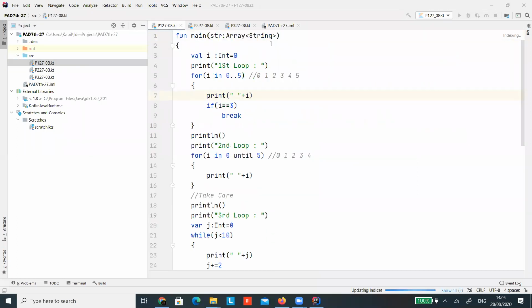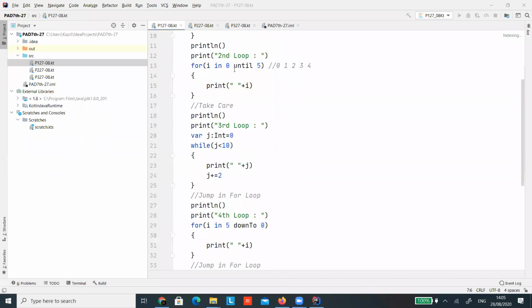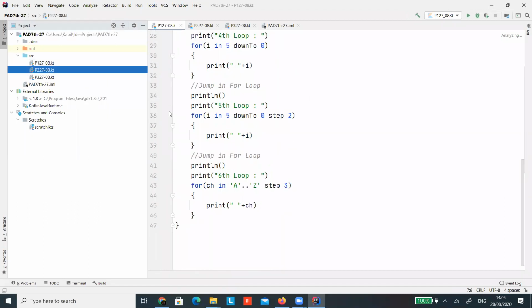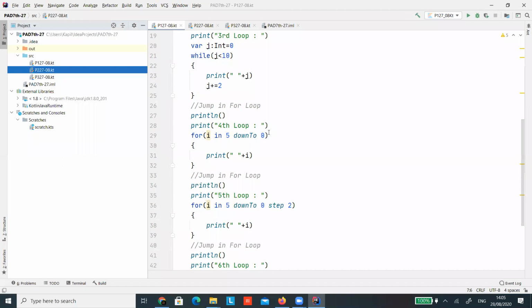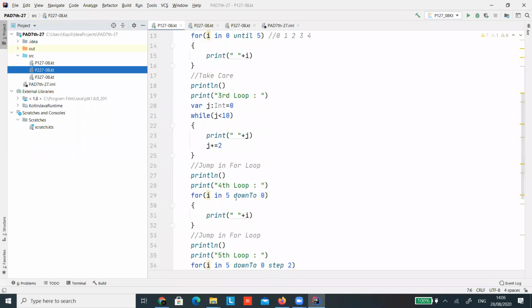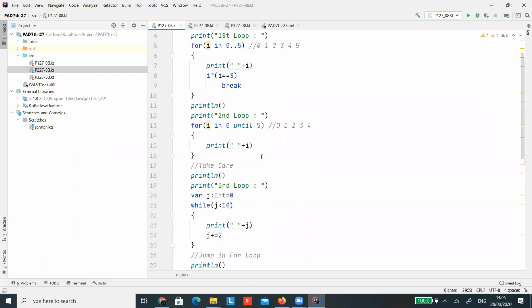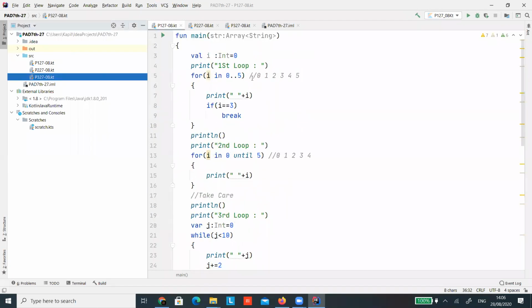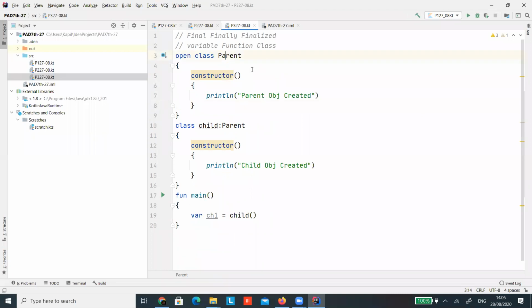The command line argument, how to use it. Then after that we discussed the loops, while loop, for loop. Then after that the range. Then how to use the range in an incremental and decremental manner, how to jump in a particular range using the steps. Then we discussed class and subclass, meaning the parent class and child class. So we need to discuss more about these concepts.